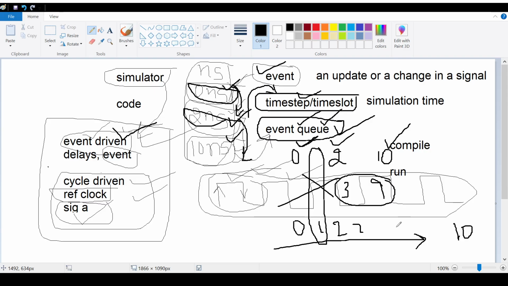So the execution of this code based on the events happens like this. It will not be in a linear way, like 0 to the end of the simulation in one time unit steps. No. Based on the events, whenever an event is getting scheduled, at that time only the simulation will run.